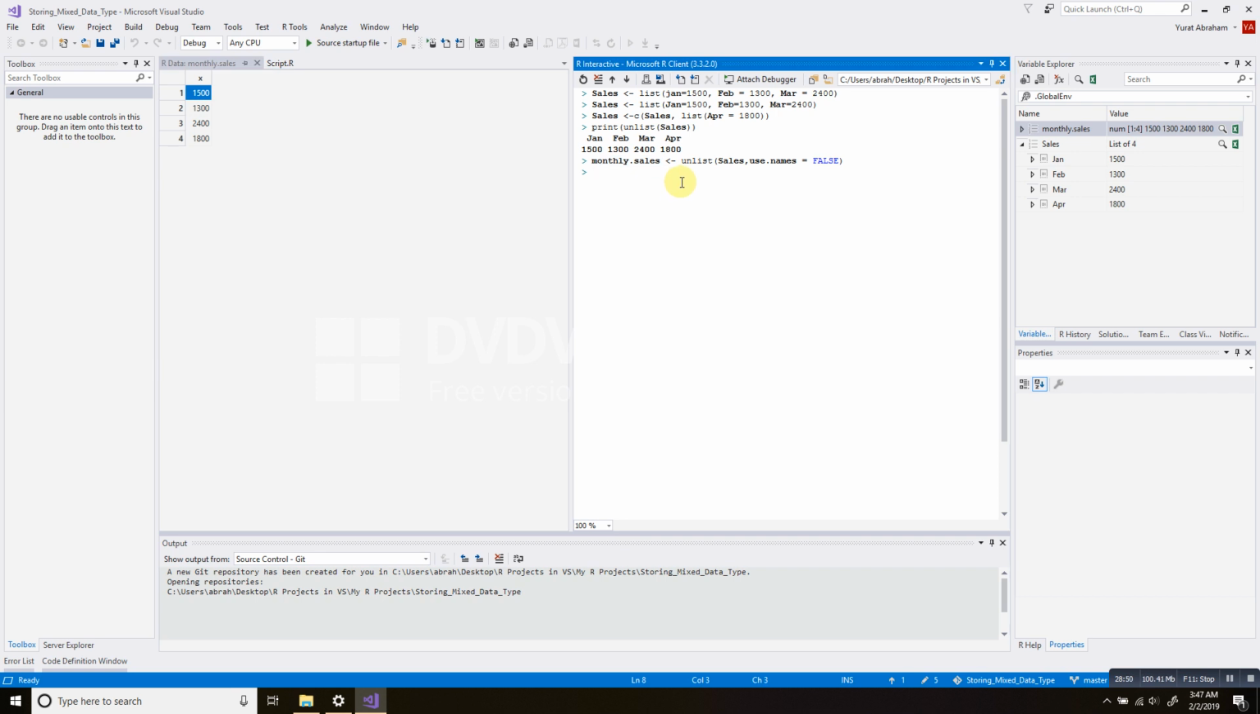With this information, we can also calculate the total of what's inside that vector. We can use the sum function, which adds. Sum returns the sum of all values presented in its argument. So we can say the sum of monthly.sales right here. If I add these up, it should give me 7,000.